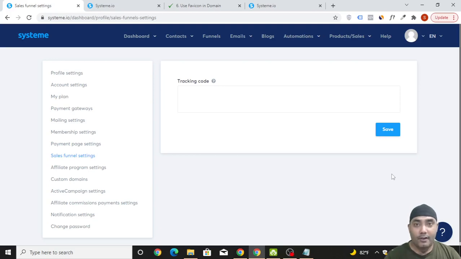Hey guys, it's me Pondakal, and in this Systeme tutorial I'm going to show you how you can add Facebook pixel to Systeme in a step-by-step process. There are two ways to add Facebook pixel in Systeme, and I'll show you both.